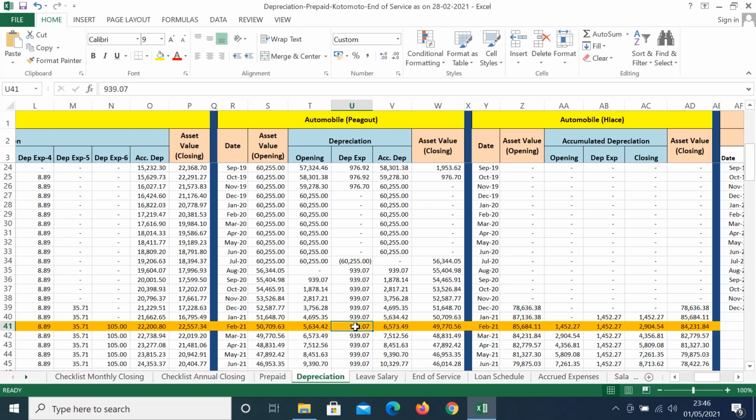This I will give credit 939. So like this balance every month and closing, I need to go and check my trial balance. Is it the same? It is showing the accumulated depreciation balances are the same. The closing value and the opening value of the assets I can track in these sheets.